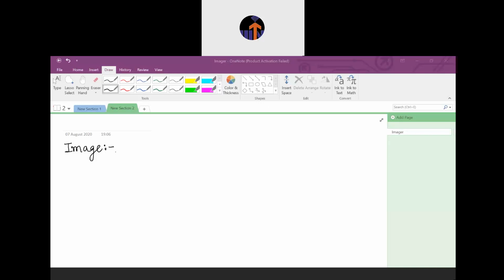So we start from the image. Image is the basic unit of SCI. So what is the definition of image? Actually, the image is the visual representation of any object in the real lifetime. So for the definition, we can say it is a visual representation of a real time, or you can say real life object.